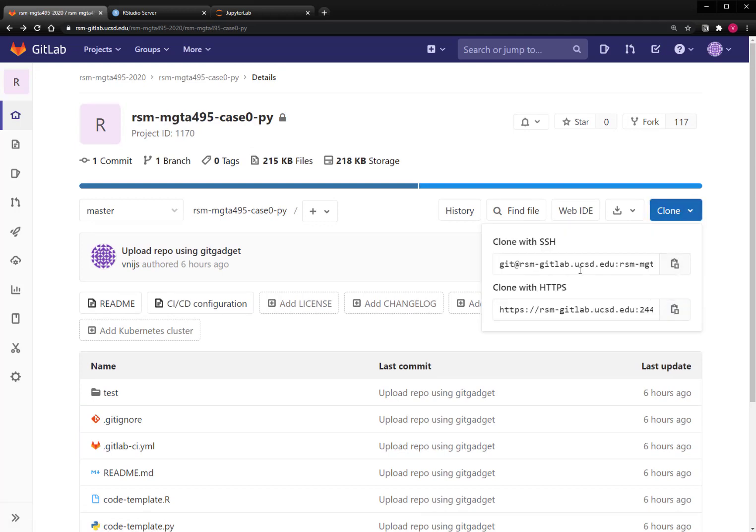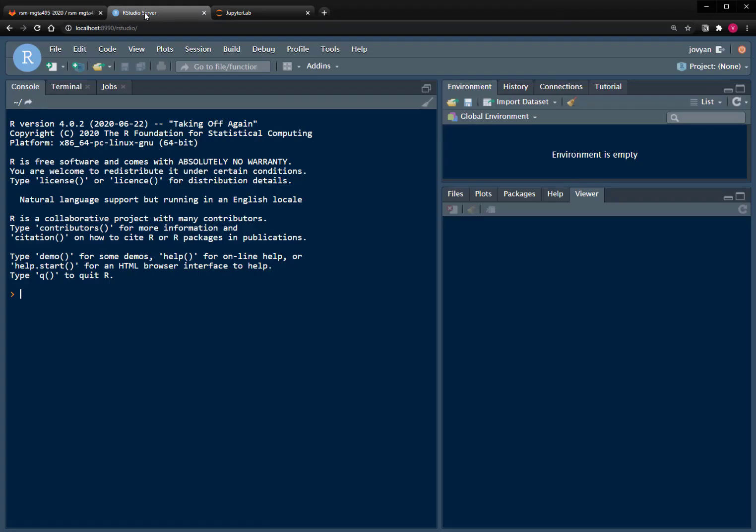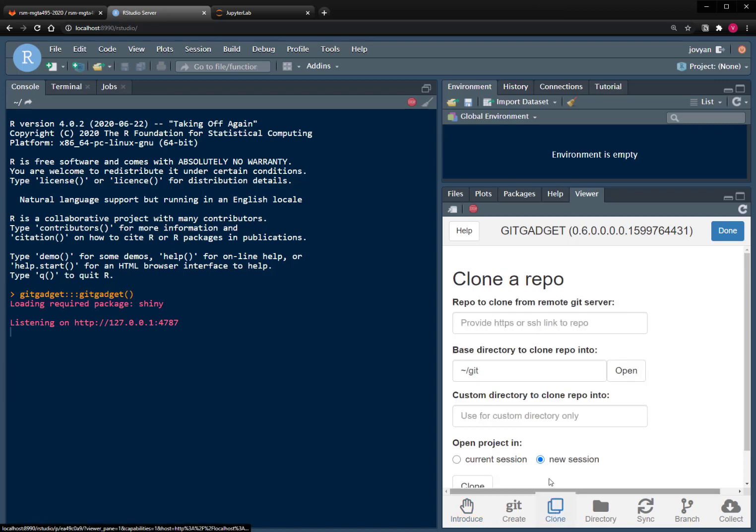So I'm just going to get the git at information, copy that into the clipboard. And now I can do this cloning anywhere I like, but I'm going to do it through RStudio because that's what I'm most familiar with here. And it really doesn't matter. I could do git clone and then put in that git at information. I could do it anywhere I like. But let me just show you through git gadget.